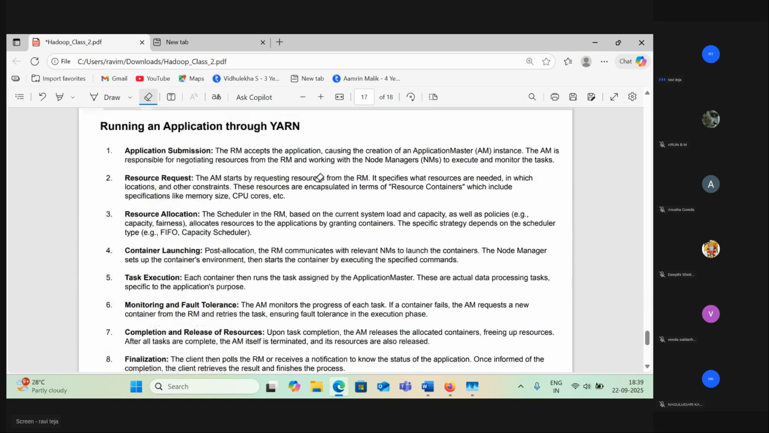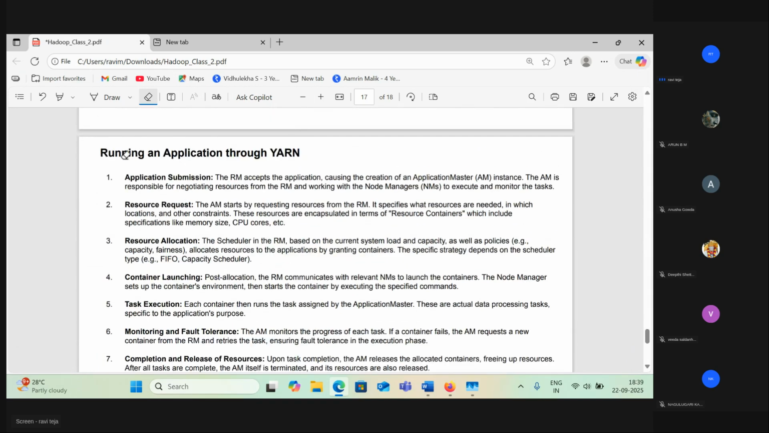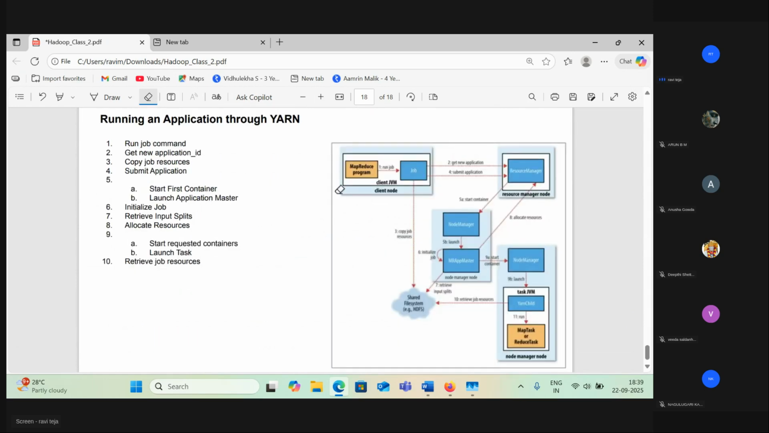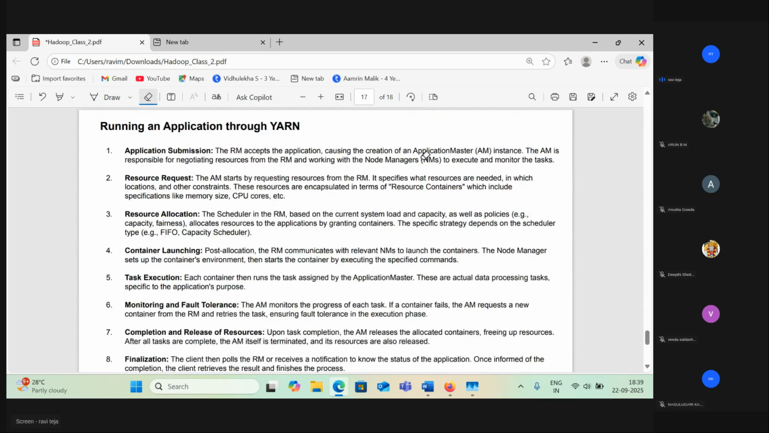Now see, running an application through YARN. Let's see, this is the final. Step one, application submission. Someone needs to come and submit the application. Once the application is submitted, the resource manager accepts it, causing the creation of an application master. Whenever the resource manager accepts the application, it will create an application master.